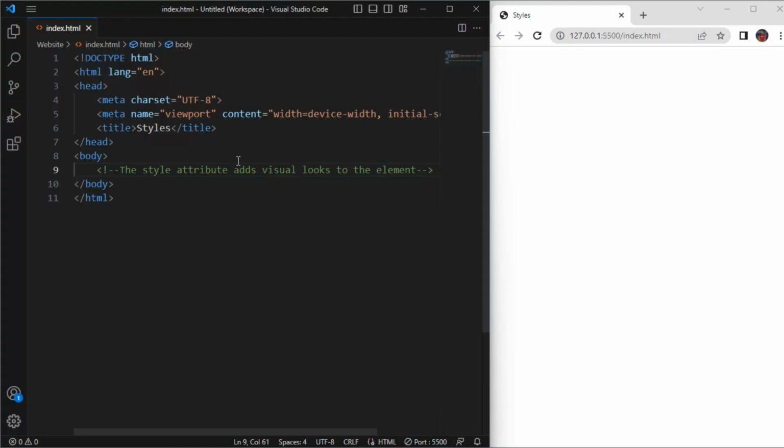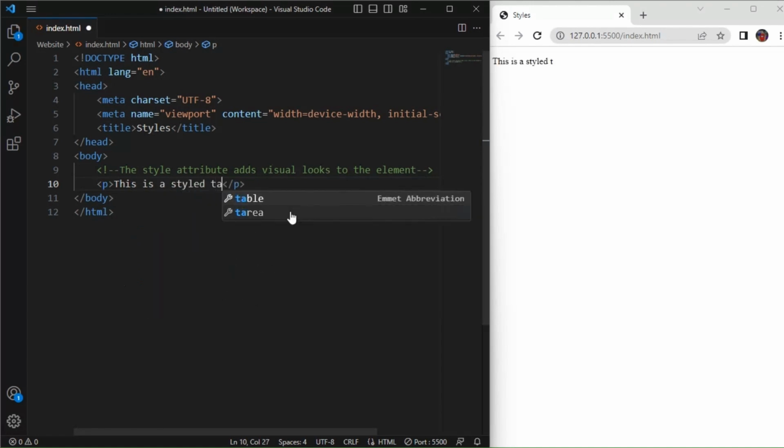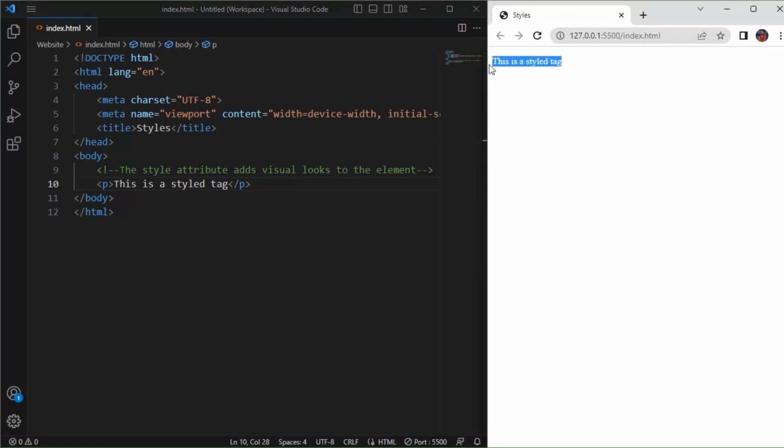So what the style attribute does in HTML is it adds some visual looks to our elements. So let's look at an example. Let's write something in a paragraph tag. Let's write P for paragraph, and let's write this is a style tag, like that. And as we can see, there is nothing special about it.